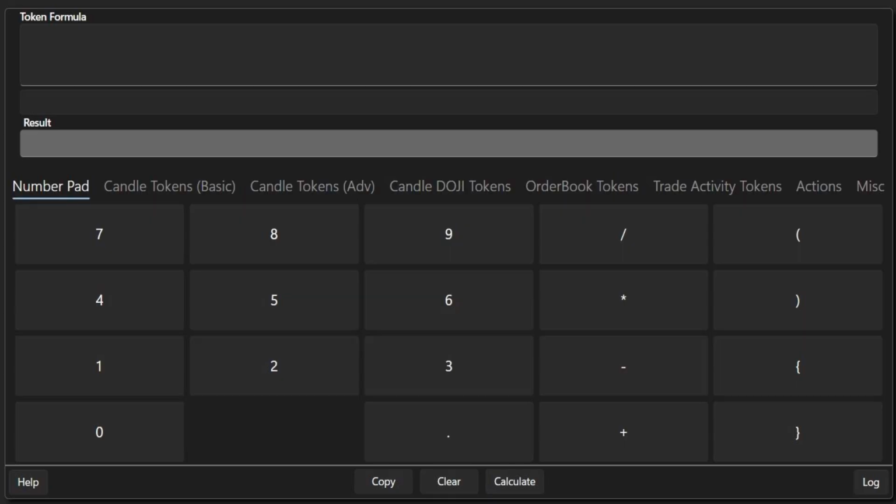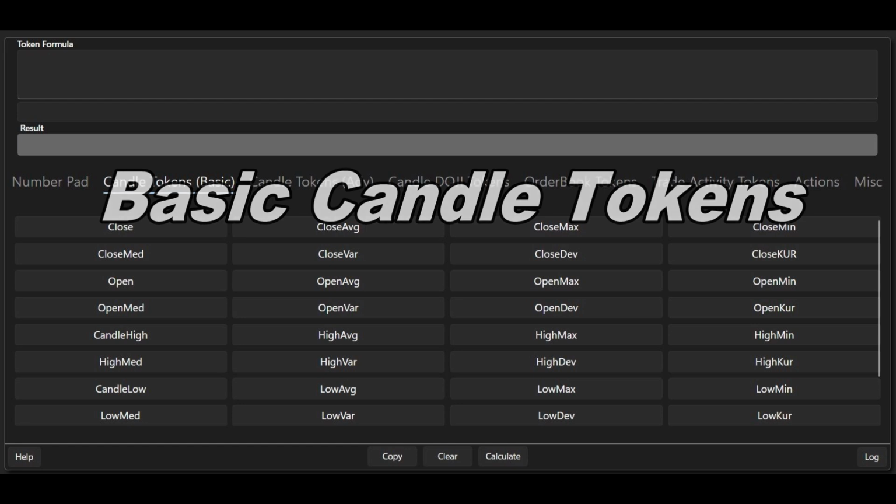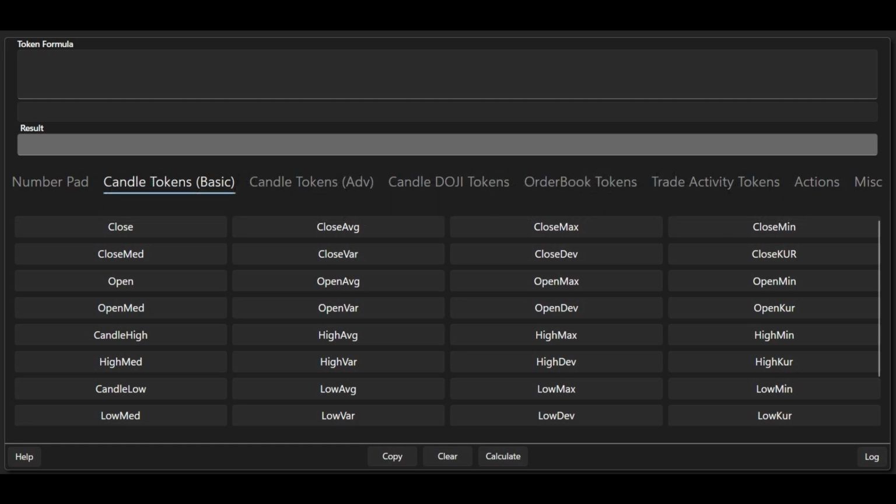All available tokens are grouped by token type and selected using the tabs from the center of the calculator window. The first token tab contains the 4 basic candle tokens we have already seen: the candle open, high, low, and close. In addition, this tab also includes 7 basic statistical tokens for each of the 4 candle functions and trade volume. The basic statistical tokens include the minimum, maximum, average, median, variance, standard deviation, and kurtosis candle data for the sample. These statistical tokens all support a third parameter, the sample size. The default sample size for these is 30.